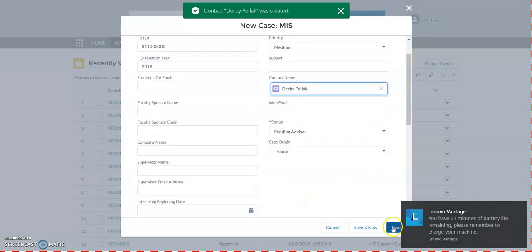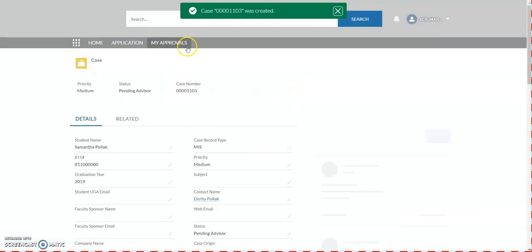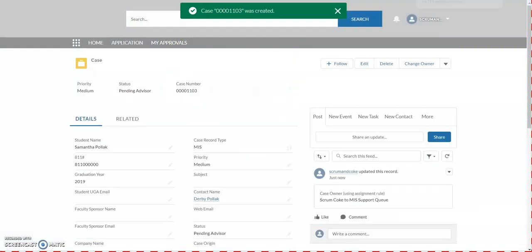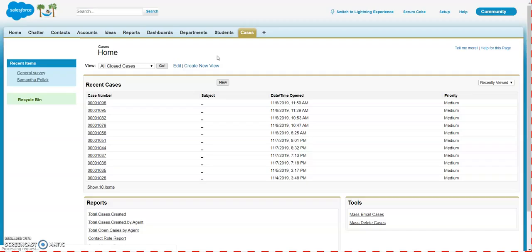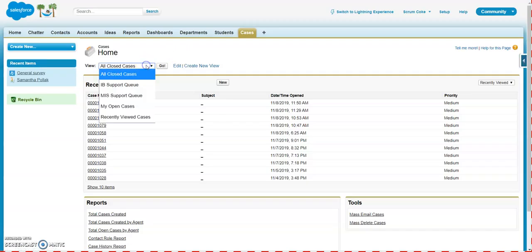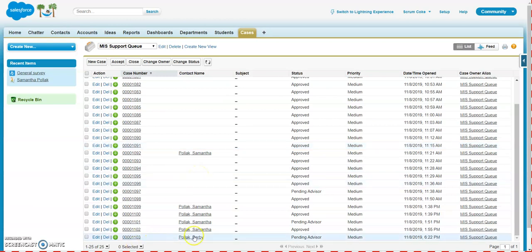Okay, and then we're just going to go ahead and click save. So you can see the contact name was created. And from there, we're going to look in our approval queue to the MIS support queue. In the case that we just created with the contact name Derby Pollock, you can see is pending advisor as per our last workflow on our last sprint.